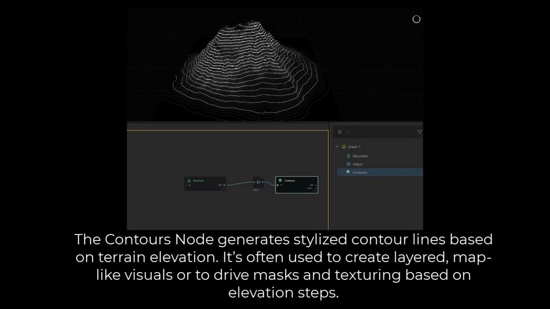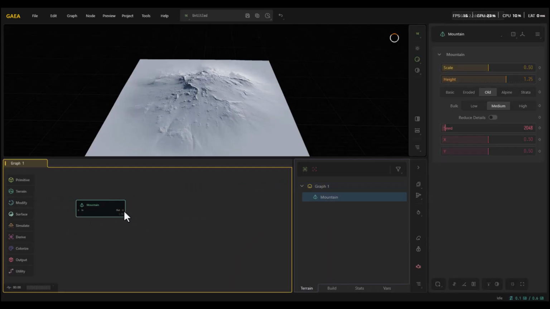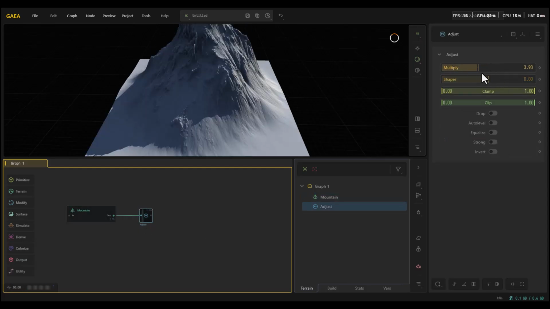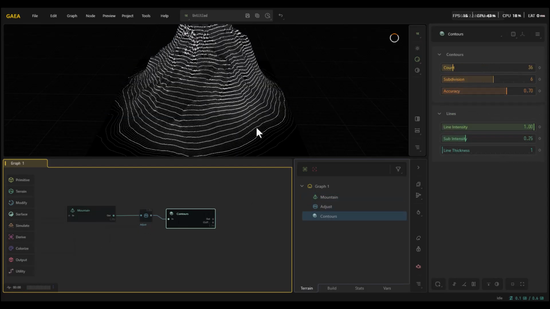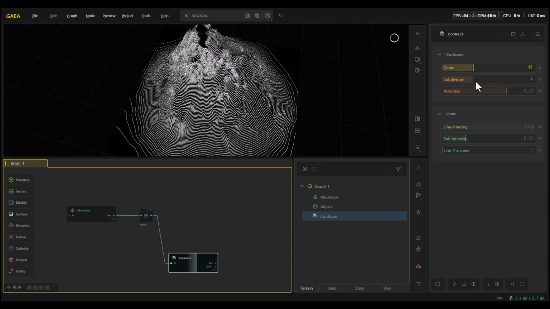The Contours node. The Contours node generates stylized contour lines based on terrain elevation. It's often used to create layered, map-like visuals or to drive masks and texturing based on elevation steps. As always, we create a mountain for testing, and by adding an adjust node, we increase its strength. Now we add the Contours node. As you can see, it generates a layered mask for us.